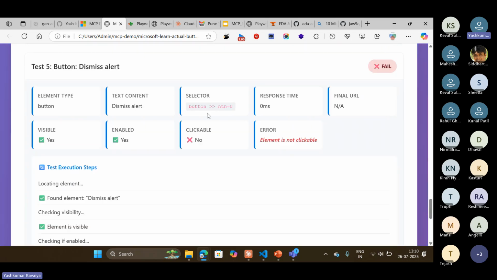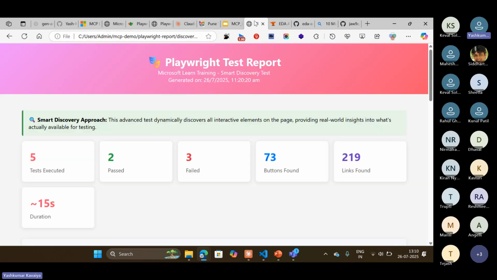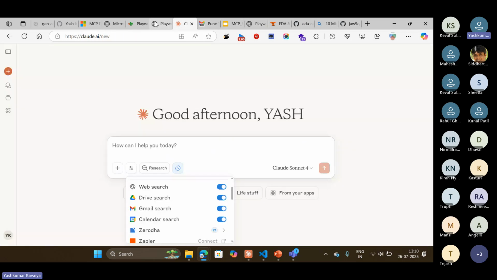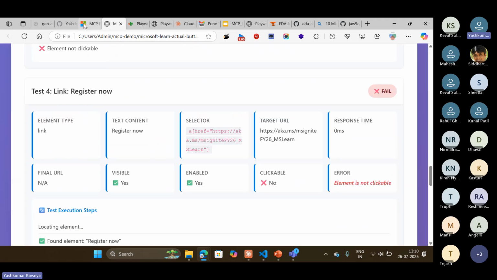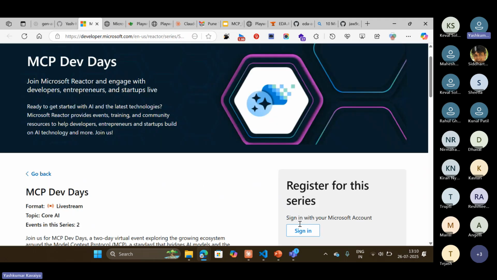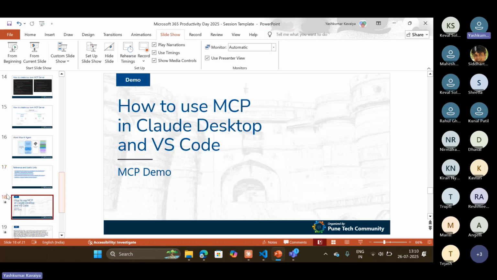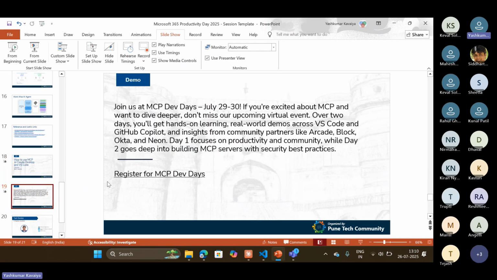Another third point is, okay, I think that's it for MCP. Another thing, another report. So that's it from my side. Another point is that MCP is a very new technology, and all the people are working on it.